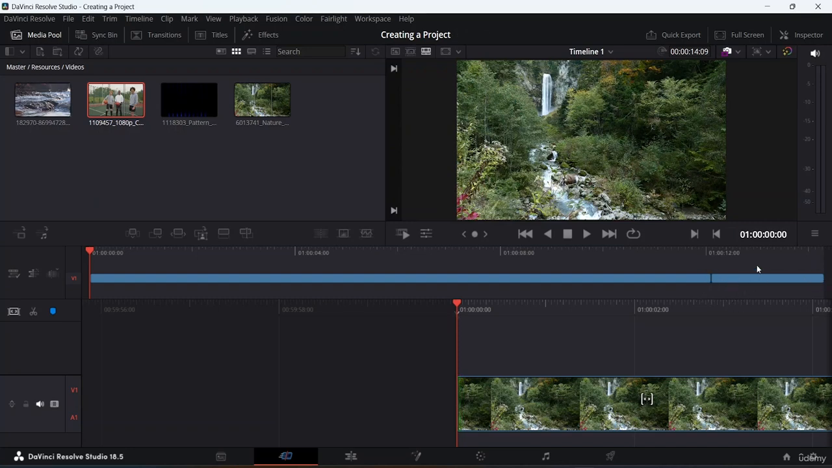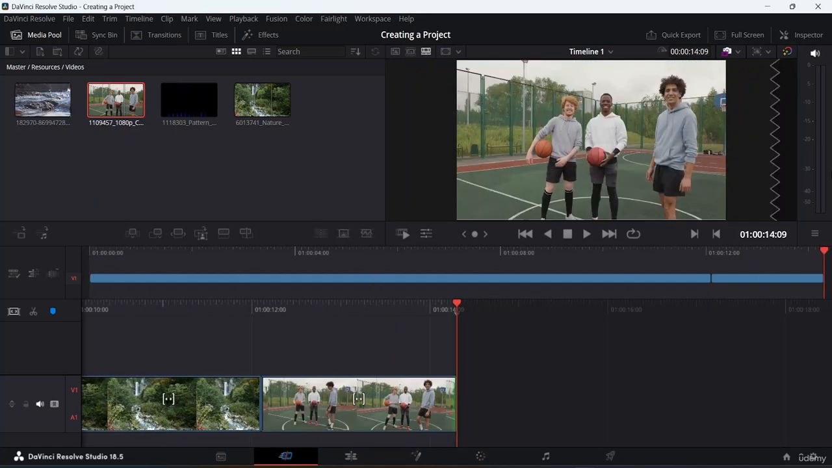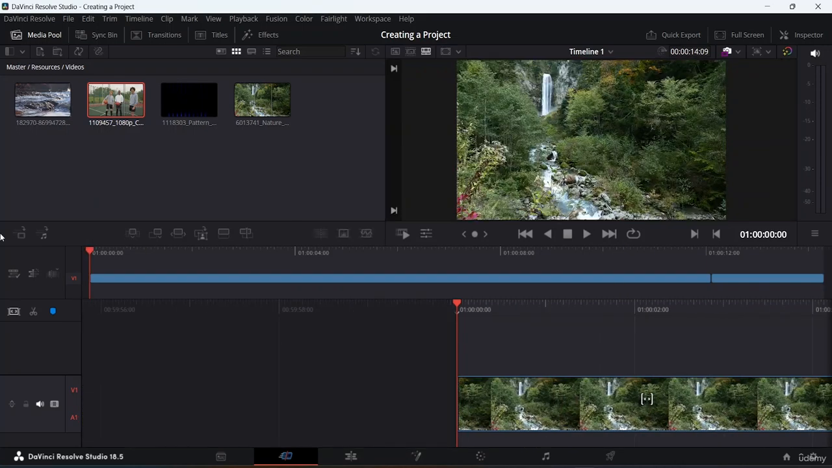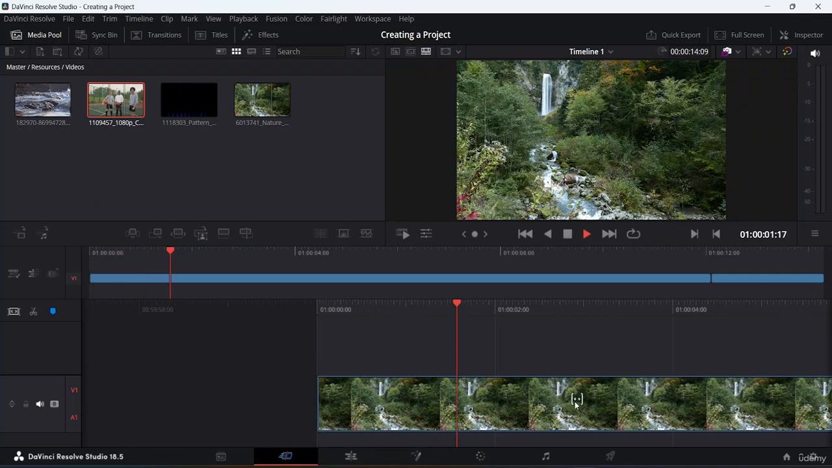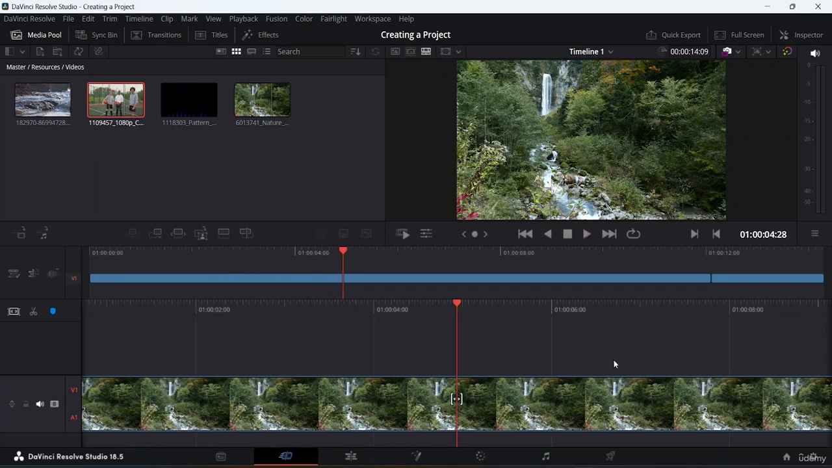Okay, so here now you can see that the total duration of this whole footage has changed to 14 seconds. And if you move your playhead over here, or otherwise using spacebar, you can actually play and pause as well. Okay, so once you have imported your media over here, you can come into this edit page.